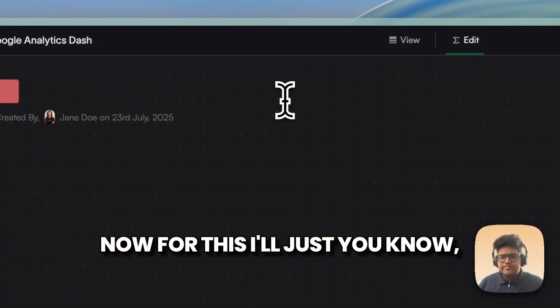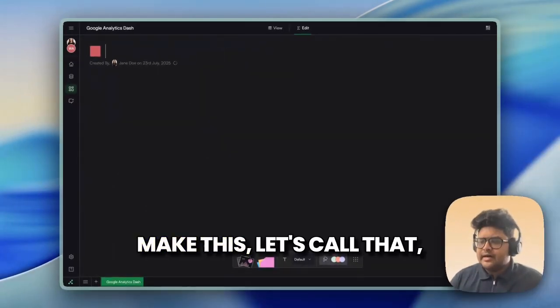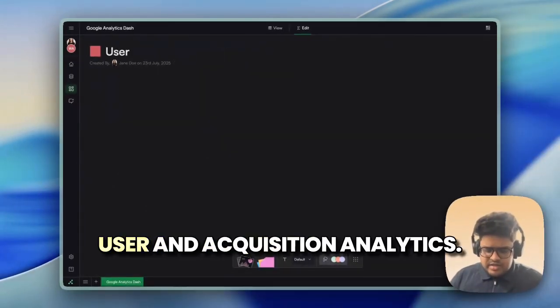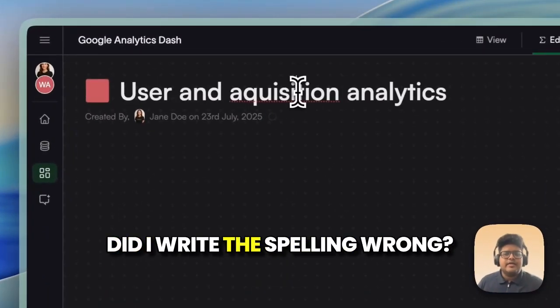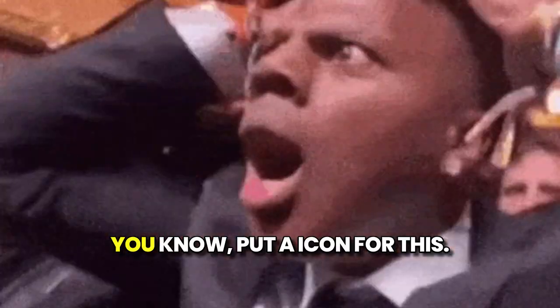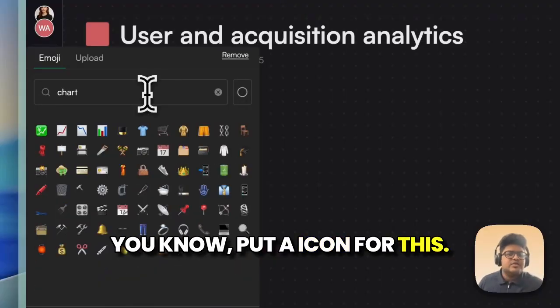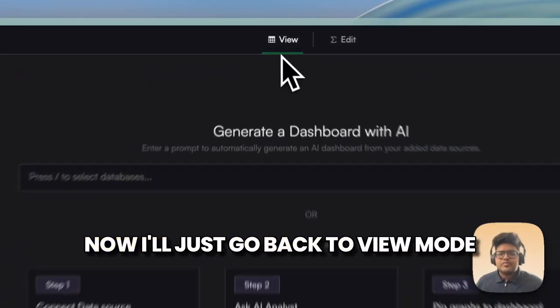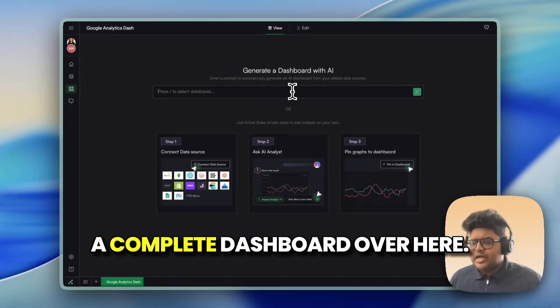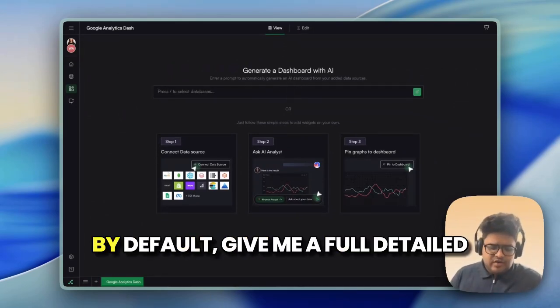Now for this, I'll make this, let's call that user and acquisition analytics. Okay, let's see. Did I write the spelling wrong? I did. So I'll quickly put an icon for this. Let's put the chart icon here. Okay, great. Now I'll go back to view mode, where you can see we can create a complete dashboard over here. So I'll do that by default.